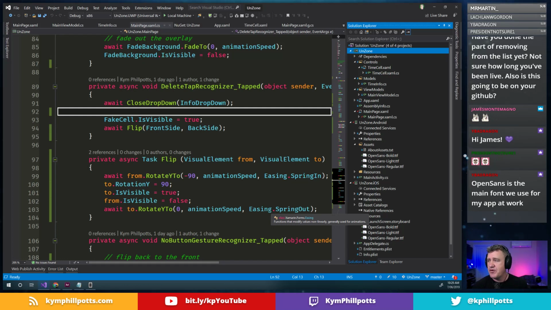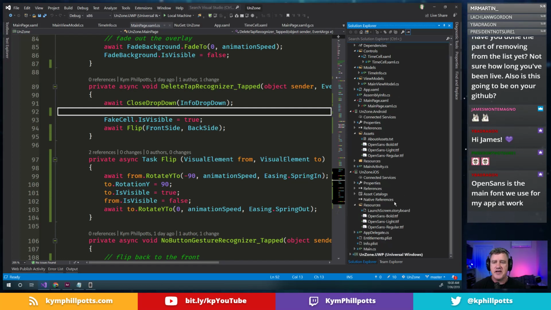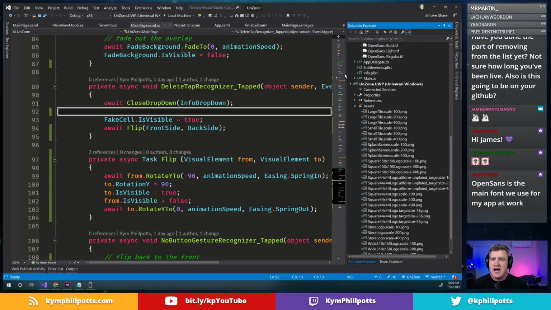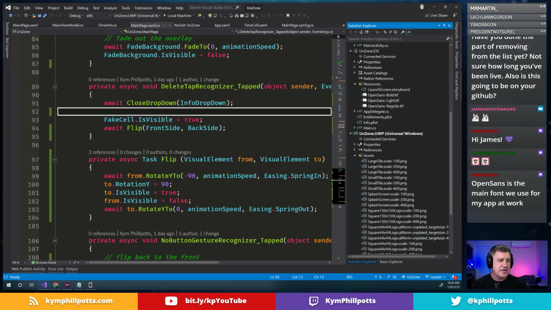Now, when you're doing iOS, so Why Bad Dragon says Open Sans is the main font we use for your app at work. Yeah, it's actually a really nice font. It's just kind of nice and clean. So yeah, I like it as well. If I don't know what font I want to use and I don't want to use the system font for some reason, it's what I generally use.